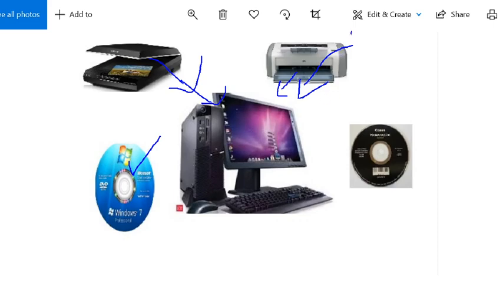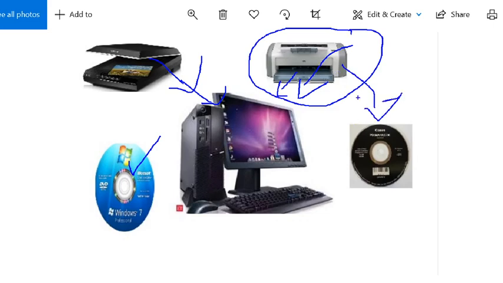Whenever we are attaching a new device to our computer, along with that device, for example this Canon printer, one DVD will be there. This DVD contains information about this device. So first of all, while connecting this device to our computer, we have to install this DVD in our computer. After that only we have to connect the printer. The scanner is also the same. Then only the scanner or printer will work. That means this DVD is called the device driver.